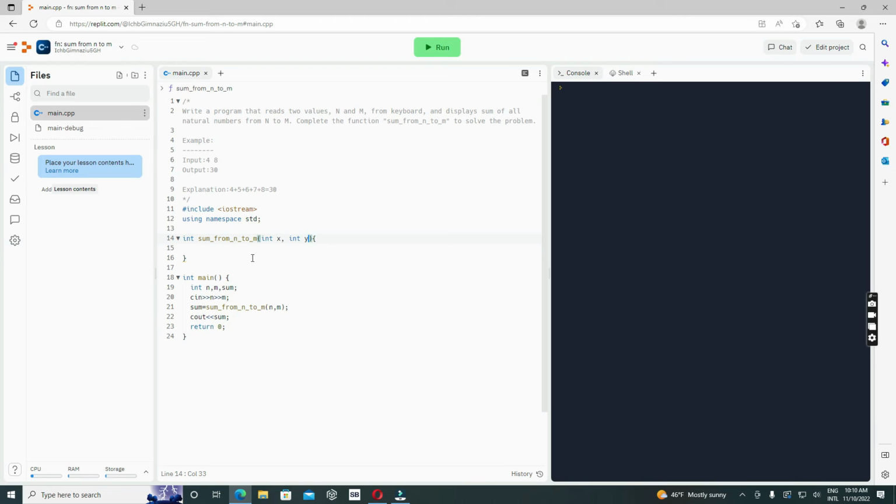When I get these numbers, I will create a loop which will start from x. So x is my starting point because the problem states that. And then I will continue while i is smaller or equal to the second number, 8. So in our case it's y. And I will increase the value of i by 1. So my loop goes from x to y.